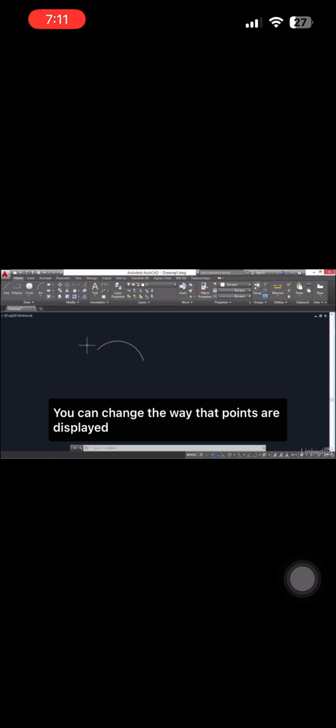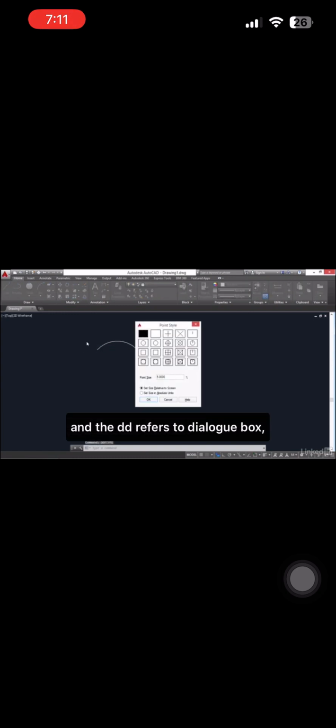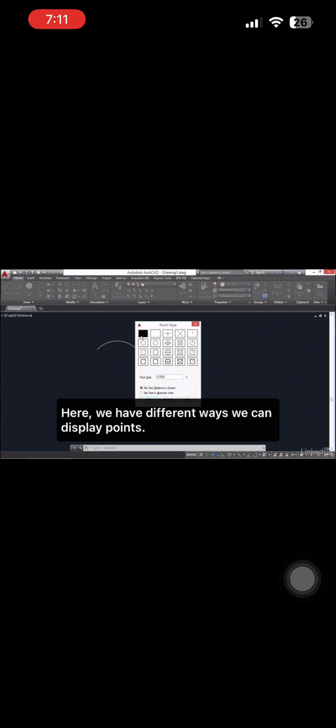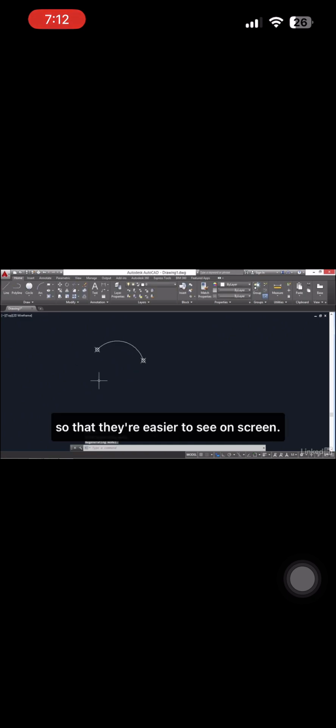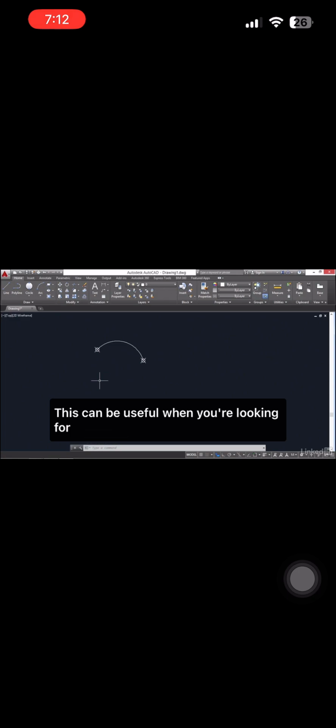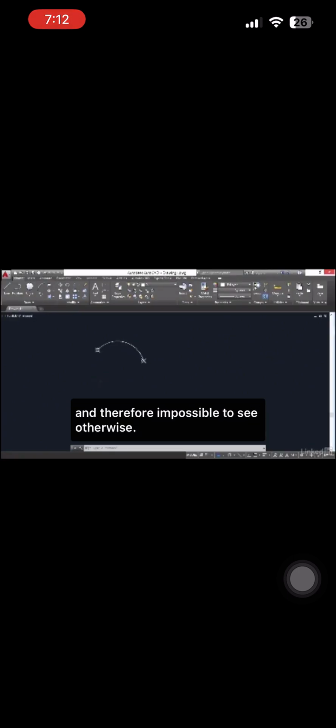You can change the way the points are displayed using a command called DDPTYPE. It's a little known command, and the DD refers to dialog box, going way back in AutoCAD's history. Here we have different ways we can display points. If you choose this second method, the points will disappear entirely. You can choose any of these shapes and click OK, and the points will have a different appearance so that they're easier to see on screen. This can be useful when you're looking for these placeholder objects and they're just single pixels. They might be on top of another object and therefore impossible to see otherwise.